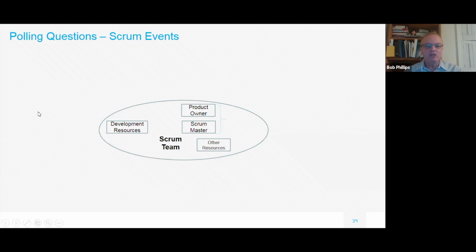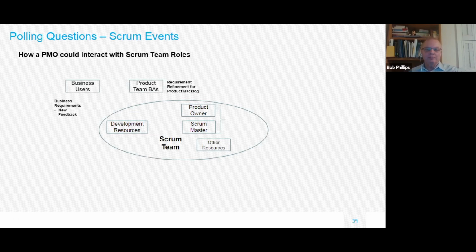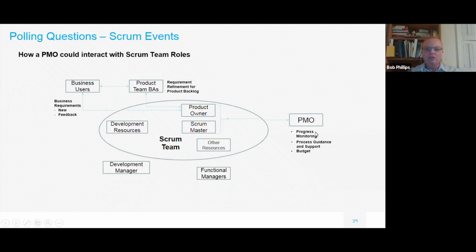All right, so now this last chart, how would a PMO interact with Scrum teams? I'm going to do this real quickly. This is just one particular model. I'm not saying this is the answer, but basically you have a Scrum team. We have the product owner, Scrum Master, and the development resources, and they're working together as a team. Now the business users are giving the product owner information along with the BAs. So a product owner has a team. On my previous project, I had a product owner who had like 5 BAs working for him. So these BAs work with the business users as well as with the product owner to define the requirements.